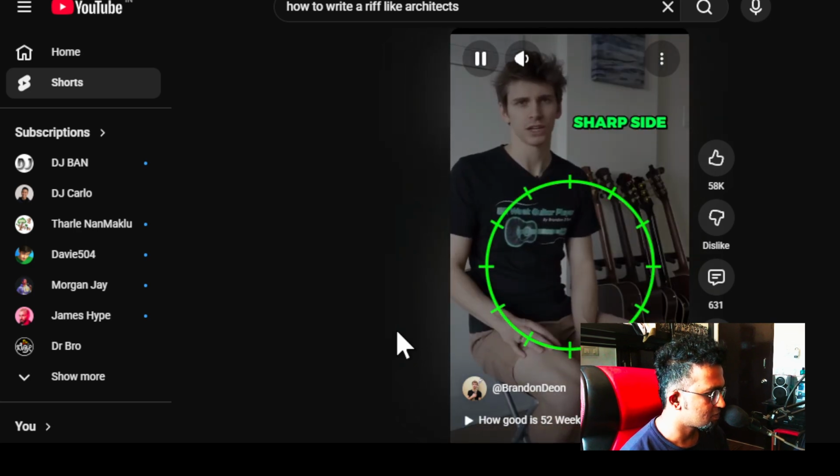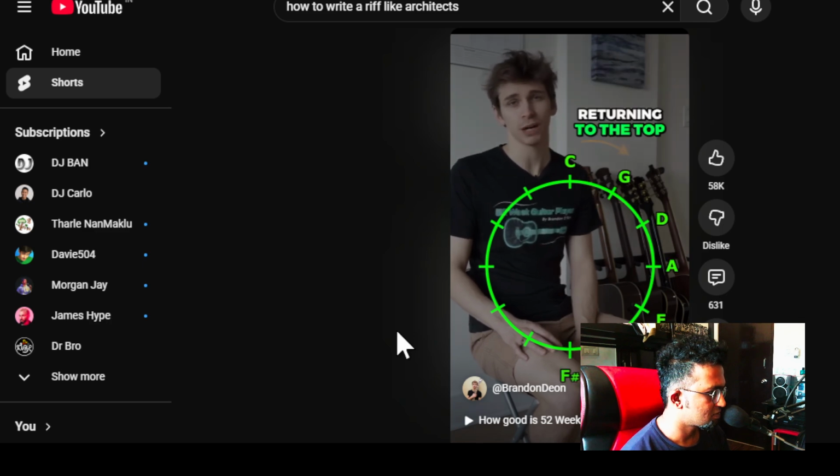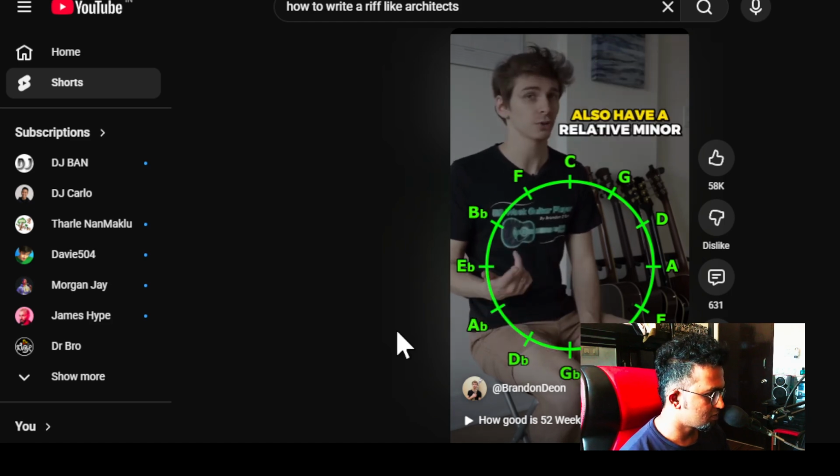Let's start with the sharp side. At the top of the circle, we have C, and then going in the clockwise direction, we have G, D, A, E, B, and F sharp. Returning to the top and going in the counterclockwise direction, we have F, B flat, E flat, A flat, D flat, and G flat. All of these keys also have a relative minor.